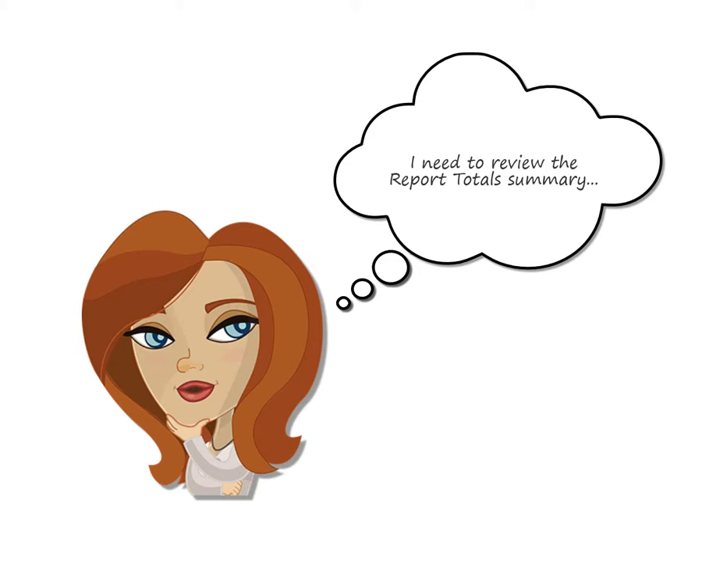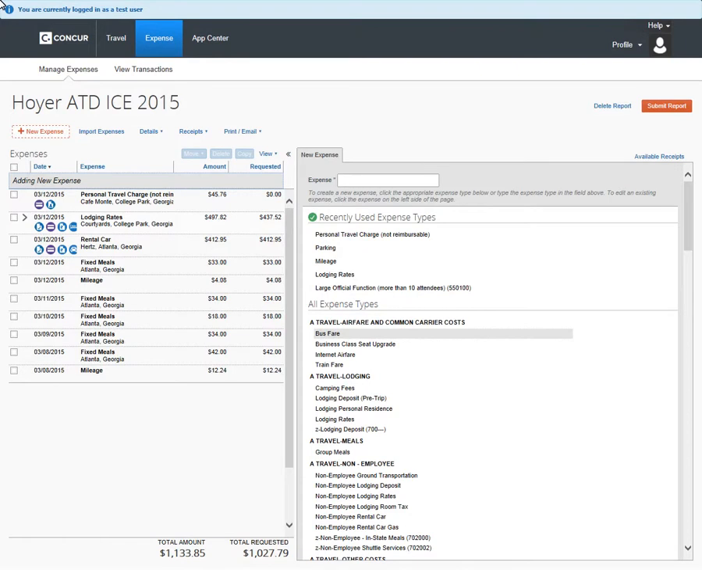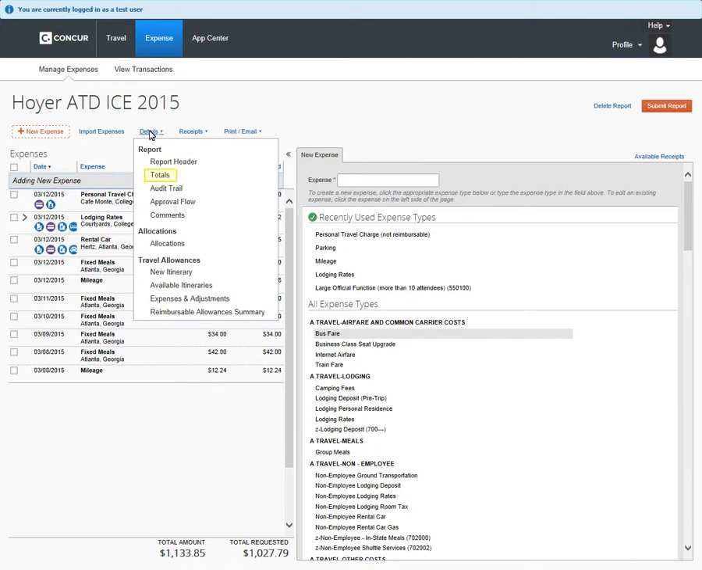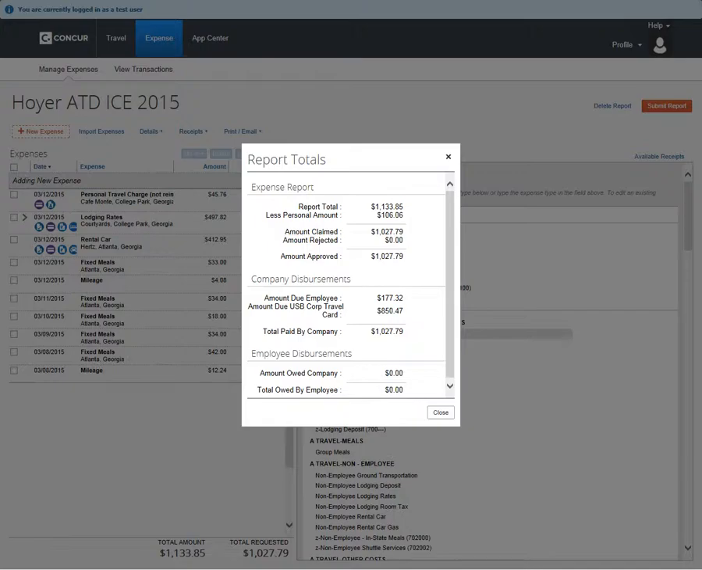She wants to review the report total summary to determine exactly how much her reimbursement will be, or if she owes the university more than she is requesting for reimbursement. From within her expense report, Heather clicks the Details menu and selects Totals. The Report Totals summary appears.